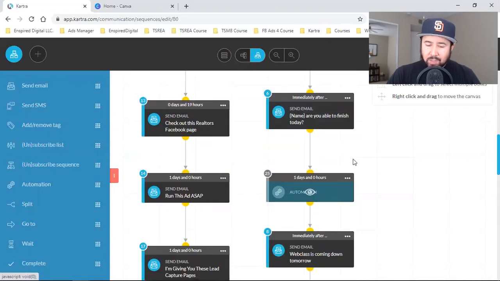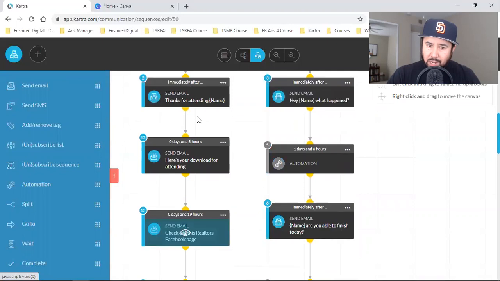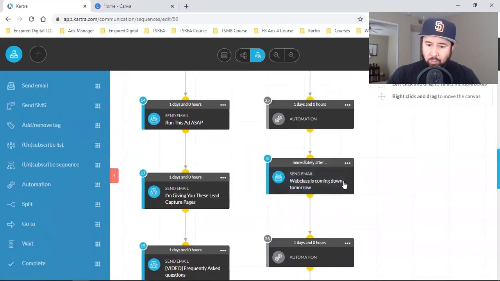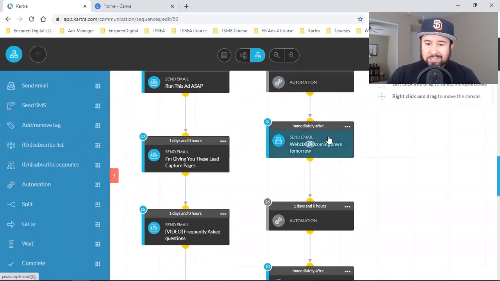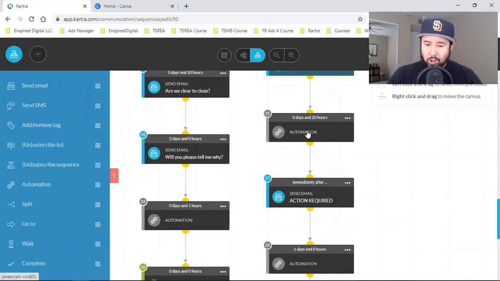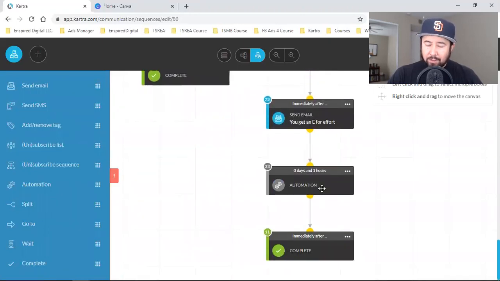Automation, check again. If they reached it, put them over here on the top. Start them at the top. If they don't, bam, keep it pushing. Web class coming down. Give them another chance to watch it. If they don't watch it and they don't have that 50-minute tag, then keep them going over here on the false side, all the way down, right?